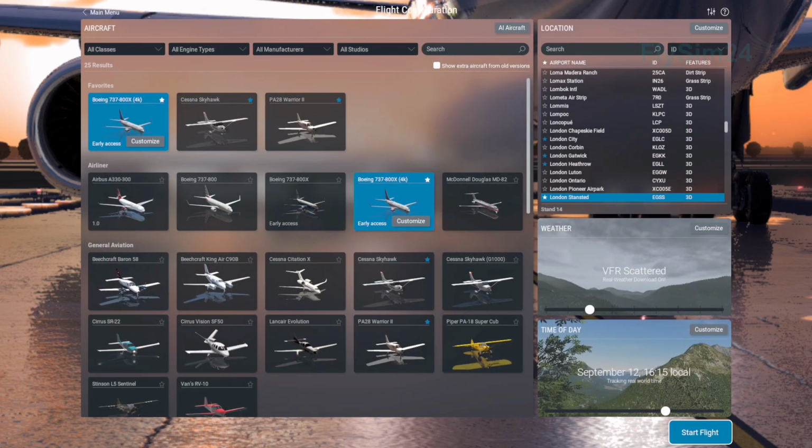Let's get flying now. I'm using the Boeing 737-800 with the Zibo Mod, which is my favorite aircraft. But I did my first flight in X-Plane 12 in the Cessna 172. I just wanted to get the feel of the new X-Plane before jumping into the Zibo.